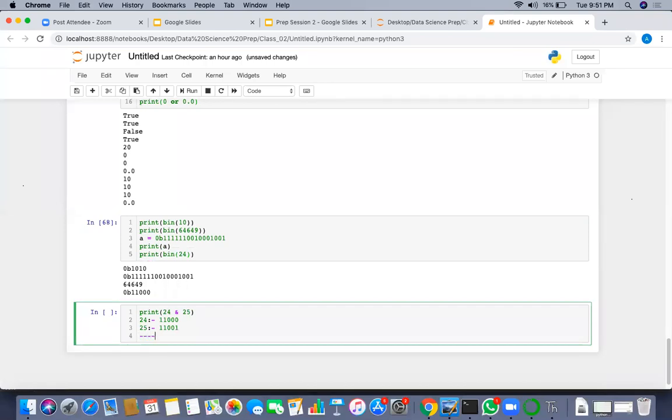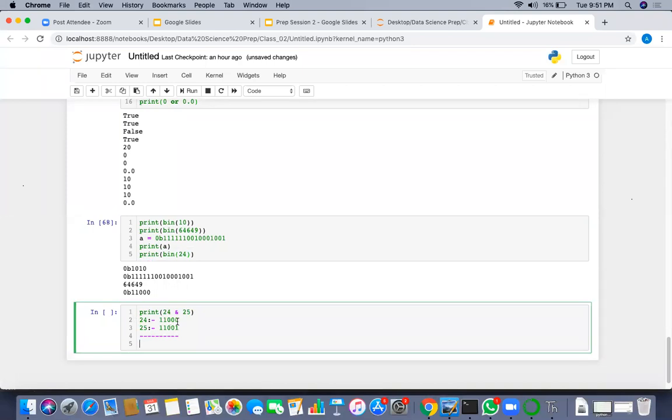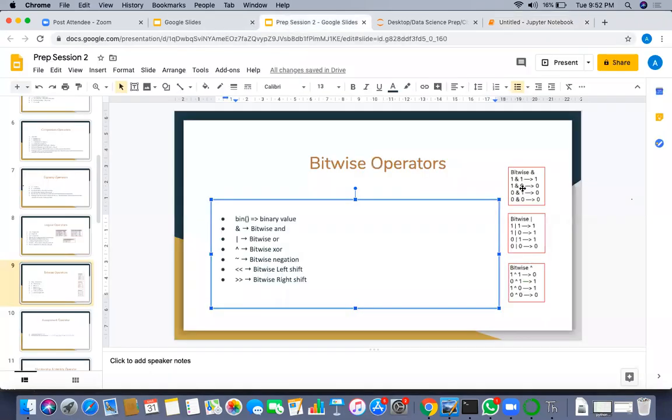Now we need to do the bitwise AND operation between 24 and 25. This operation will happen on every bit. How will this bitwise AND operation work? See here, I have created a table. If you do bitwise AND, 1 and 1 will give you 1, 1 and 0 will give you 0. Basically you can consider 0 as false and 1 as true. Whenever any one operand is 0, the result will be 0, and if both operands are 1, then the result will be 1.